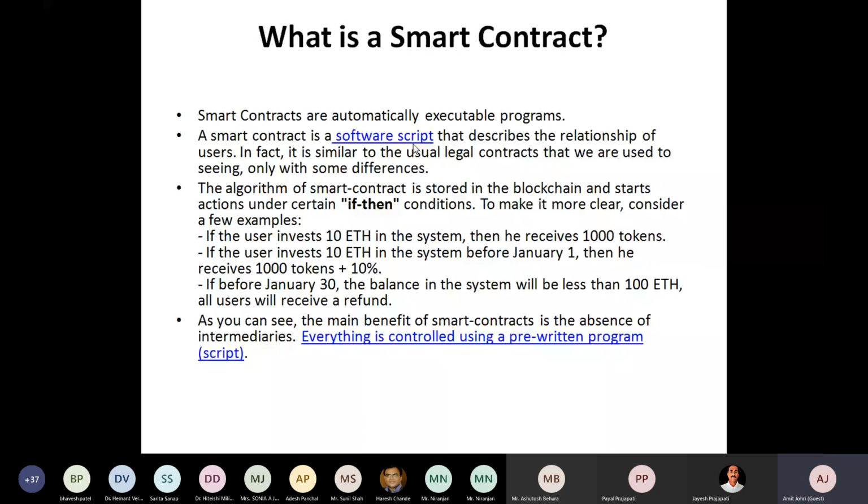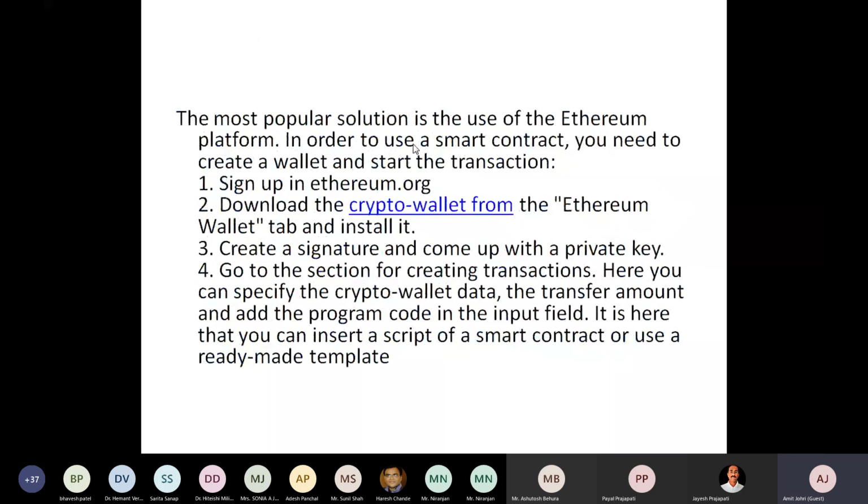The most popular solution is the use of the Ethereum platform. In order to use a smart contract, you need to create a wallet and start the transaction. Sign up in Ethereum.org, download the crypto wallet from the Ethereum wallet tab and install it. Create a signature and come up with a private key.